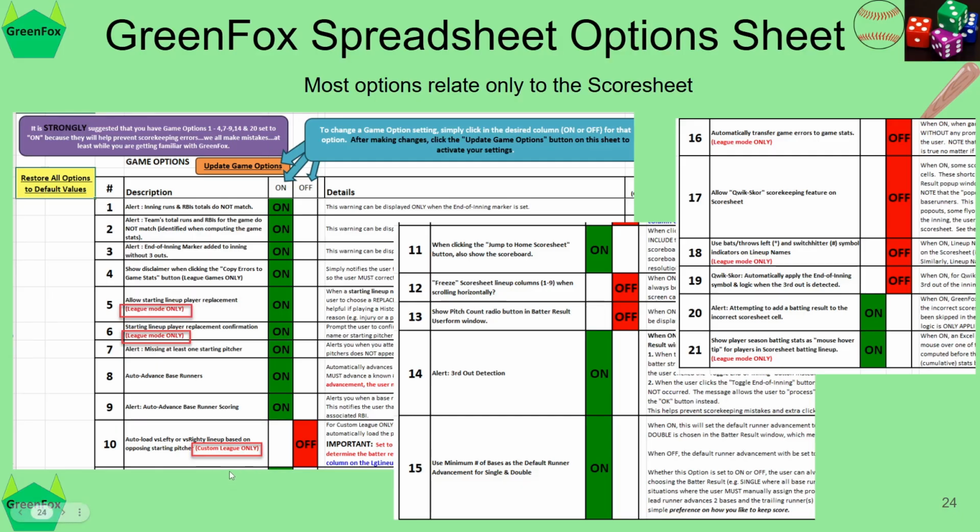Like this one's just for custom leagues. But up here it gives you some tips, saying it's strongly suggested you have certain options set on just because they help you detect errors. But other ones you'll have to figure out which you want to use.